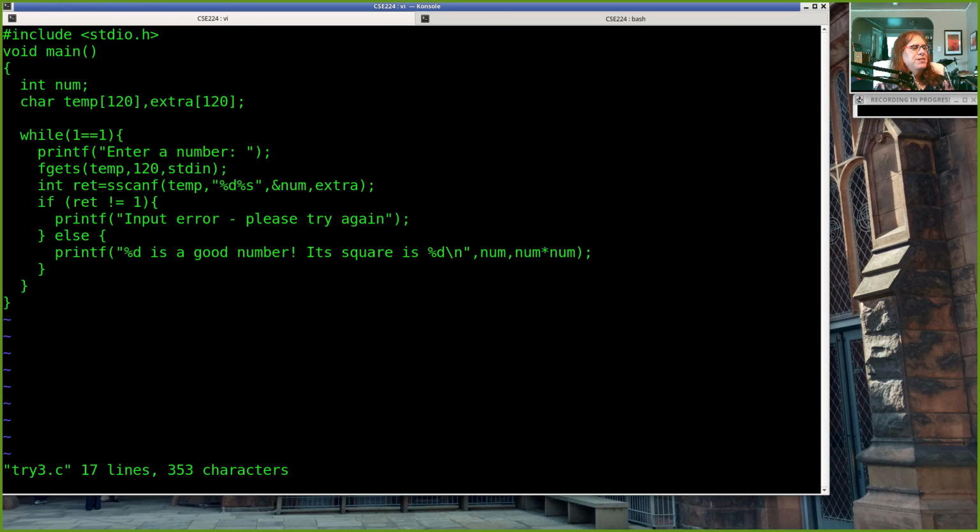And like this, we can say, okay, let me take the line the user typed and store it in memory. That's this variable called temp. And now I can start parsing it a bunch of different ways. I can say, is it an integer? Is it an uppercase Q? Is it an I followed by an integer? And I can keep analyzing it 100 different ways without actually reading in more stuff from the user.